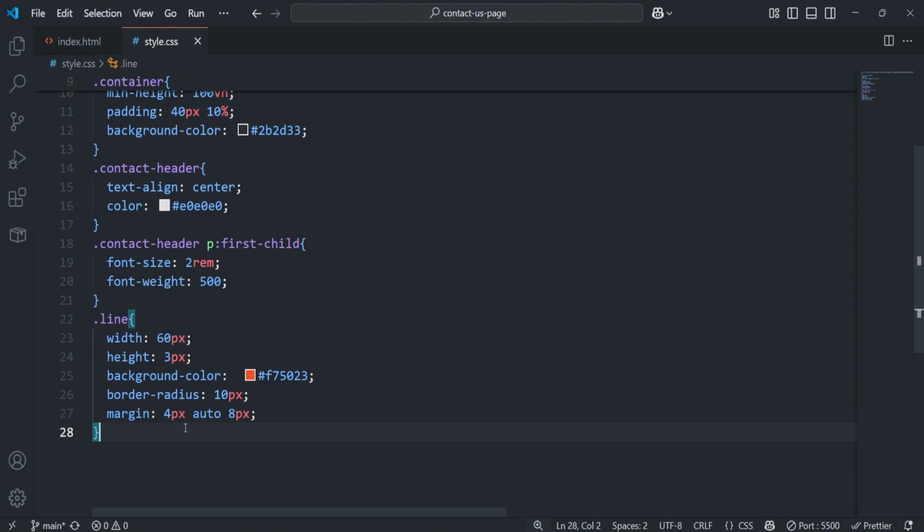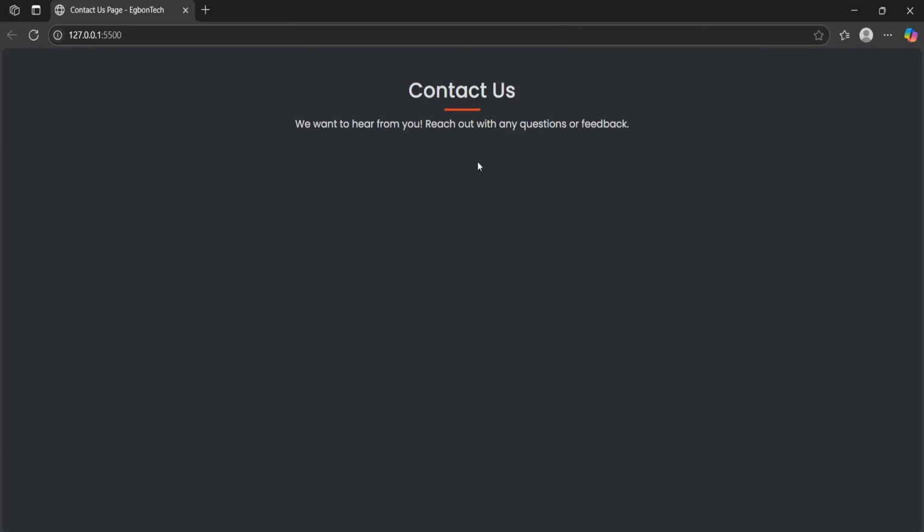Now what this margin property is simply doing is adding a margin of 4 pixels at the top of this line, adding a margin of 8 pixels at the bottom, and left and right is adding a margin of auto. That margin of auto left and right is going to ensure that it's at the center of the web page. So next we're going to target this second p tag. Remember that this second p tag is the last p tag in this contact header container. So we are going to make use of the last-child pseudo class in CSS.